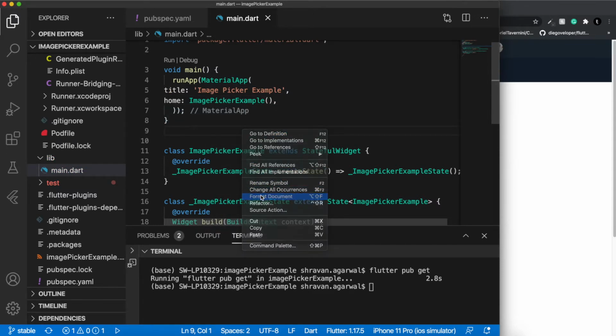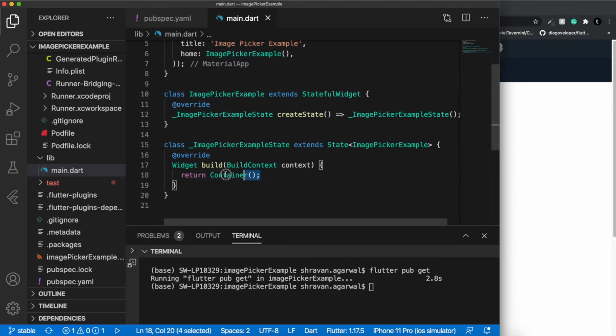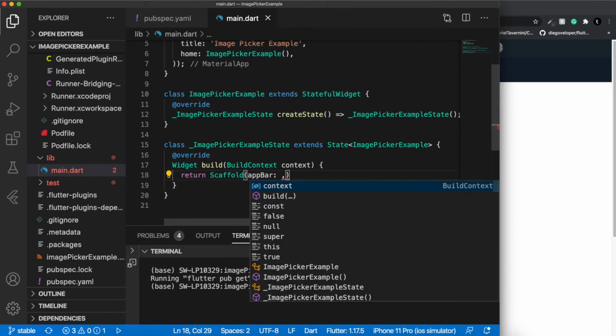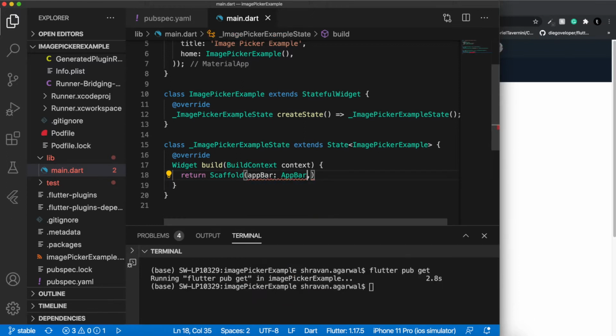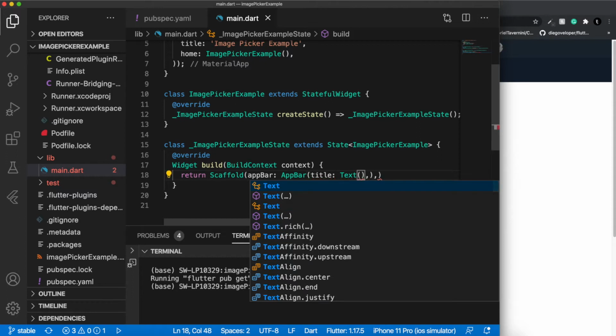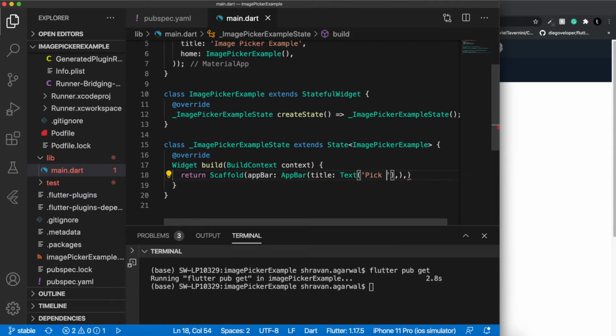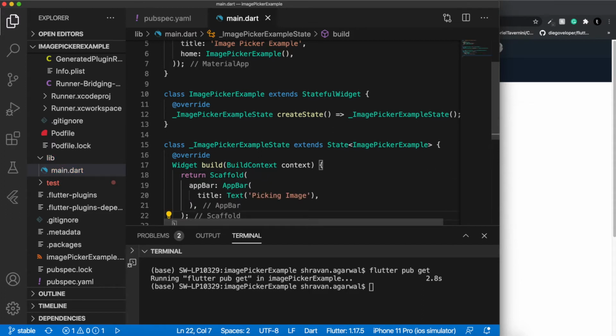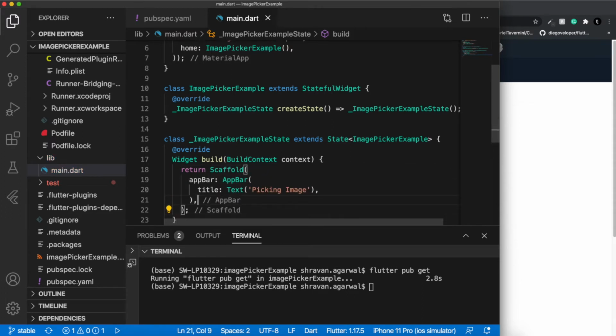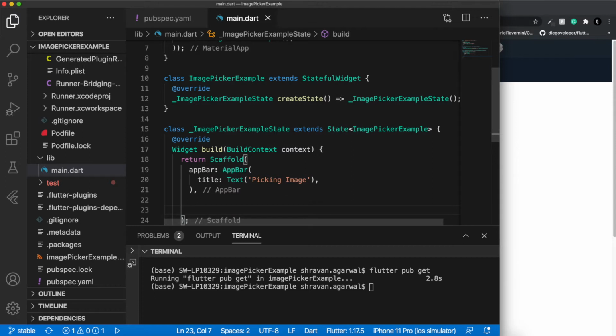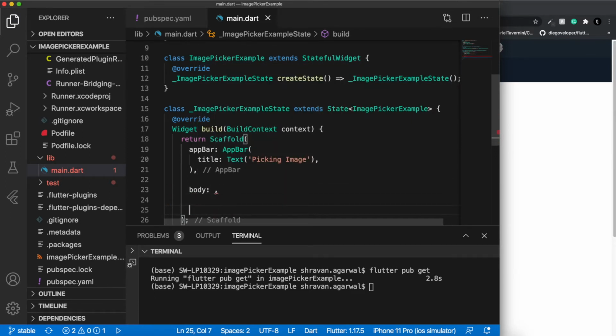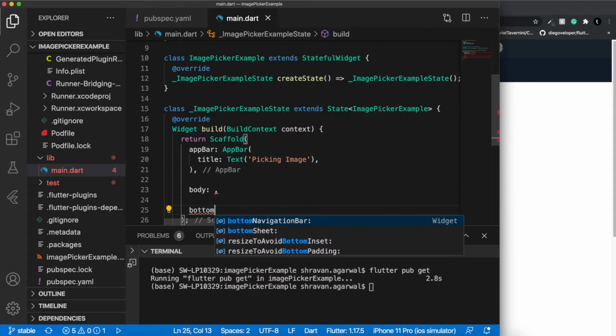We'll try to format our document. Okay, now we will add a Scaffold. Using Scaffold we will add an AppBar to the top, and we will write its title as Picking Image. After that we will add a body. Body is nothing right now.